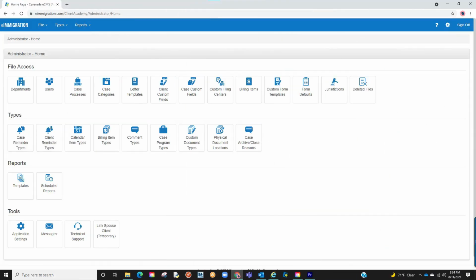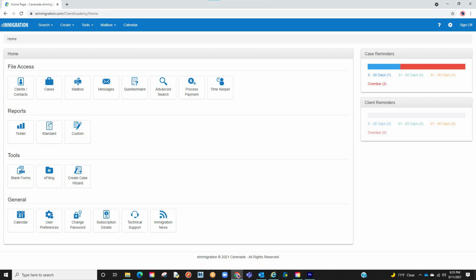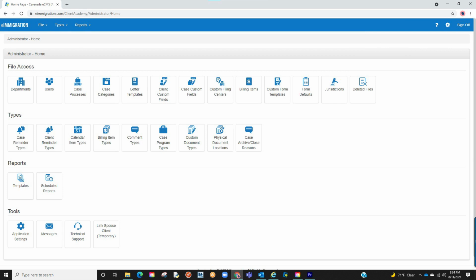Now, in order to create a custom field, you must have access to the Admin Tools page. Let us log into the caseworker portal. From the home page, click on the settings icon on the top right and proceed to click on Administrative Tools. You are now in the Admin Tools. From here, you will select Client Custom Fields as we want to store info on the client profile.